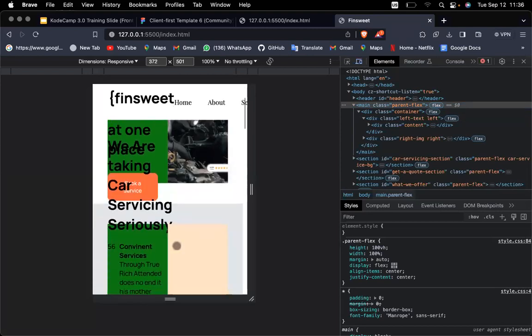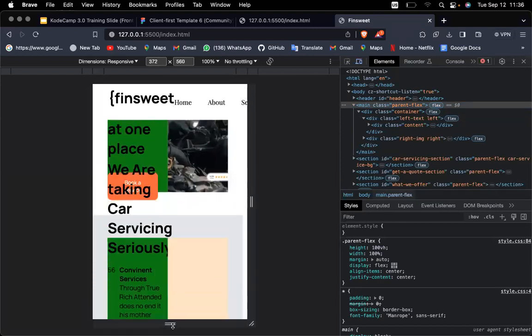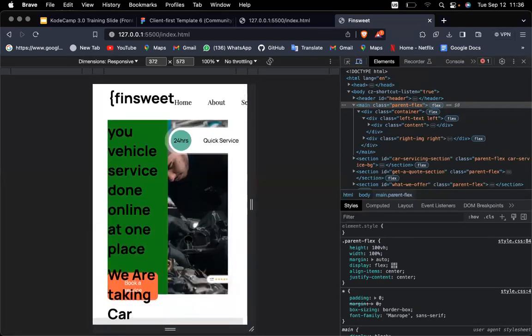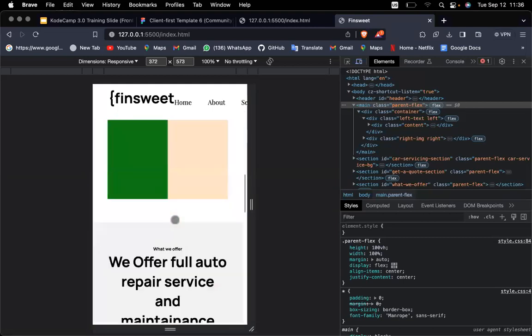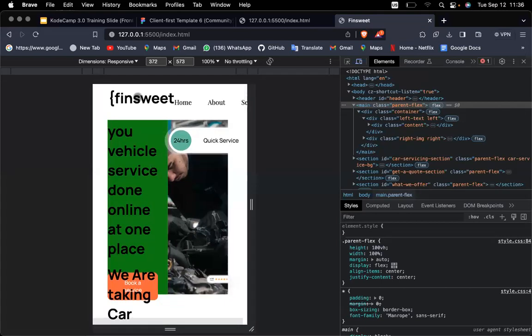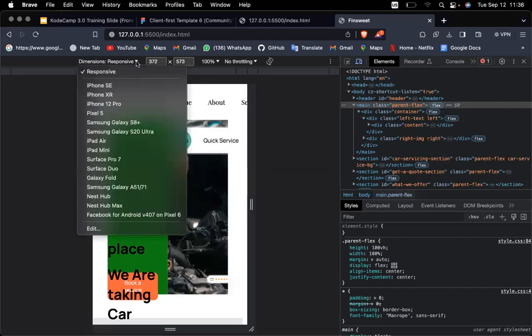This is how it's going to look on mobile. It's showing me what I saw when I was using the mobile simulator. So this is how my page is going to look on mobile. And at the same time, I can change the dimension of the responsiveness.